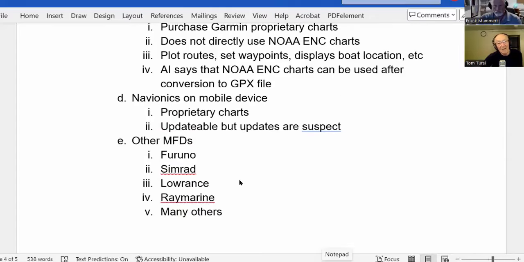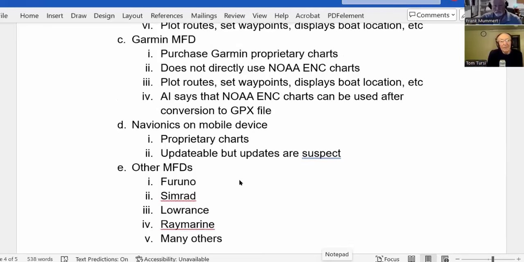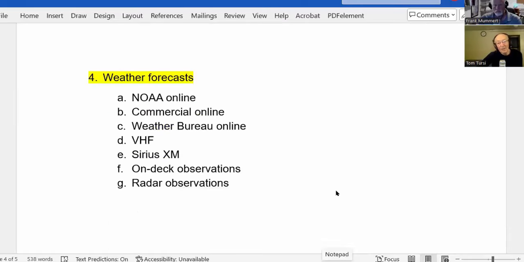To the best of my knowledge, I have not been able to find a multifunction plotter that will natively use the NOAA ENC free charts. Then there's weather forecasting, and these are all the classic things, but these are just things we have to think about, including SiriusXM and your own on-deck observations and your radar observations of storm tracks and so forth.